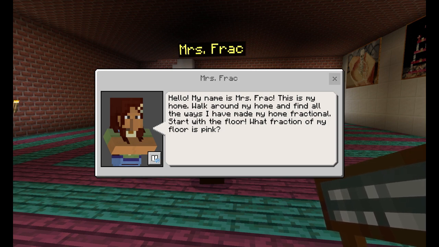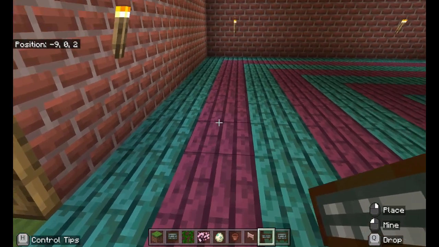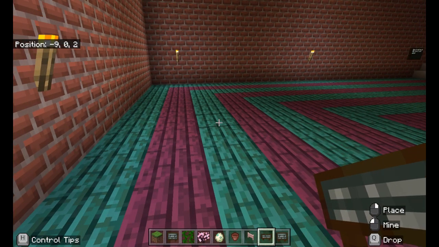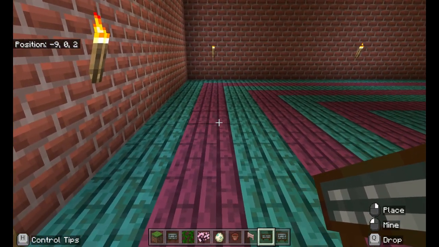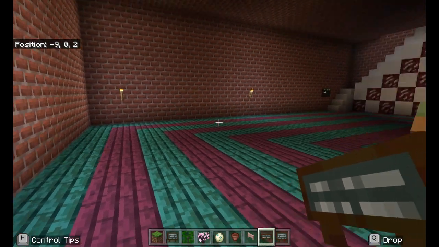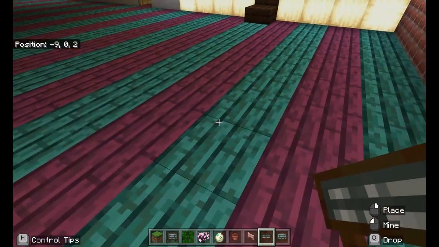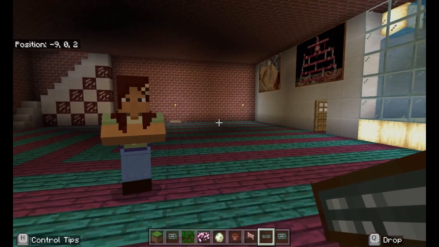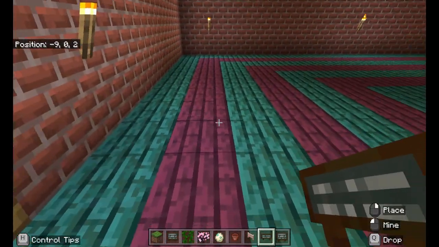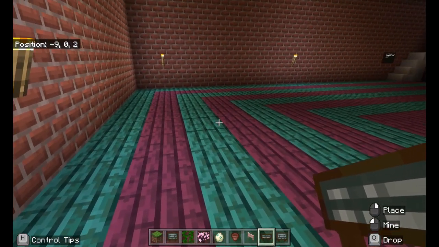So students would then close out of this, and they would have an accompanying worksheet or something like that, where they could then go and solve some of these problems and count the tiles, or find what fraction on the floor is pink in a different way, as long as there was some form of an explanation for where they got their fraction from.